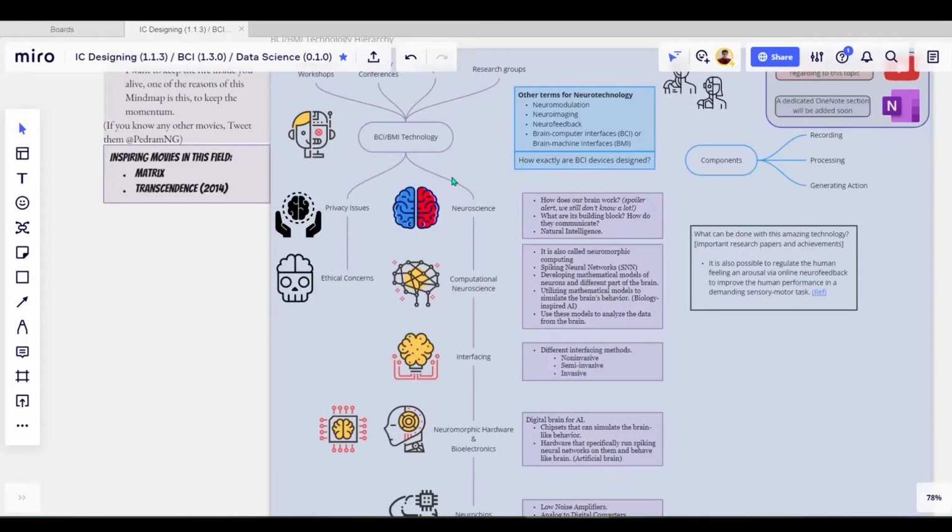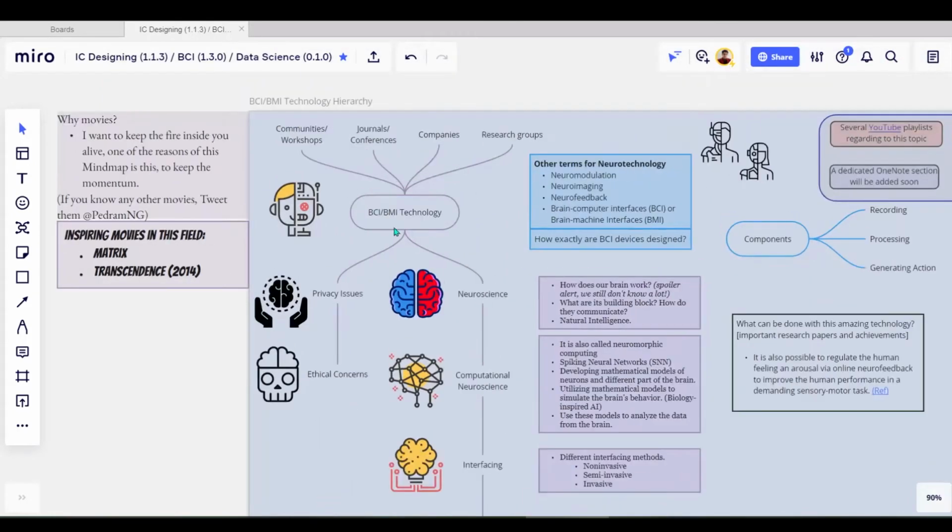Yeah, let's zoom in. So we have the BCI BMI technology. By the way, BMI is another name for that, and other terminology for this technology is provided here. As you can see, it's also called neurotechnology. So yeah, we will take a look at the neuroscience and other fields, but there are other things here.